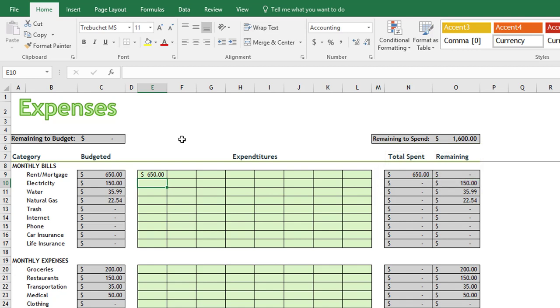Other categories like groceries will probably have a lot more expenditures through the month. So let's say we go grocery shopping the first week and we spend $95.25. Now we have $104.75 remaining to spend. So the next week we'll go back to the grocery store and we'll spend $98.66. Now we have $6.09 remaining to spend.